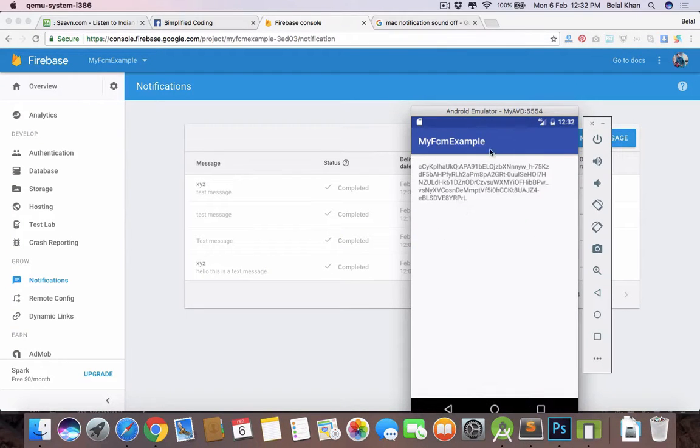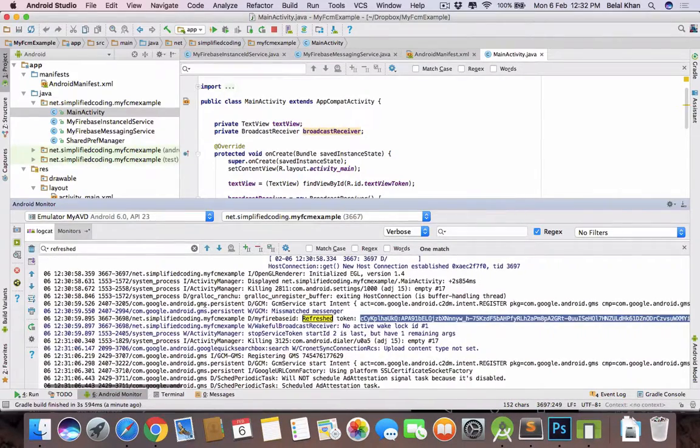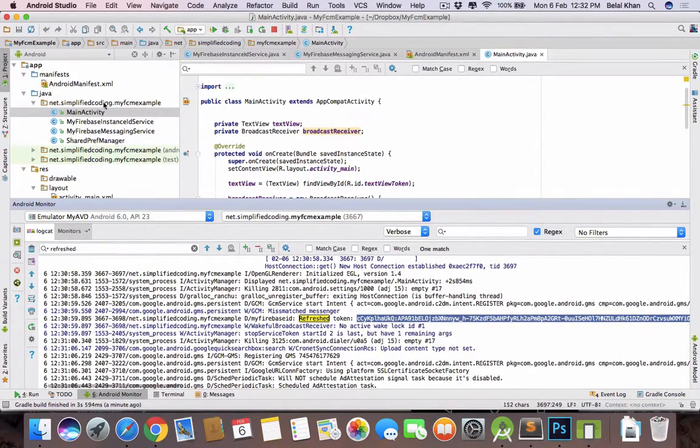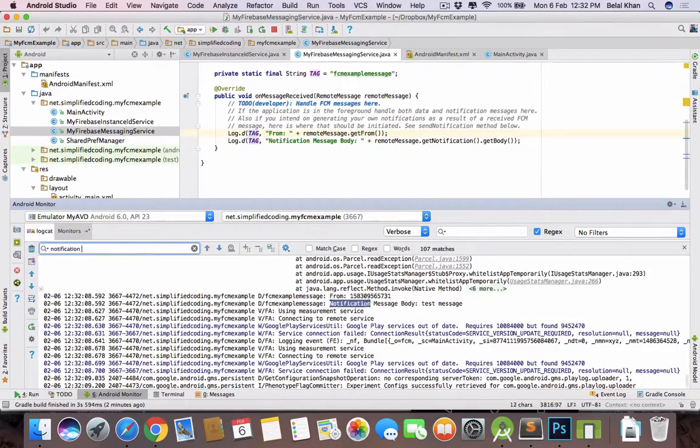Currently we are not building a notification. Instead we can see the notification here in the log, as we are displaying the received notification in the log. You can see it here. Now let's search notification message body. You can see we have received the notification message.